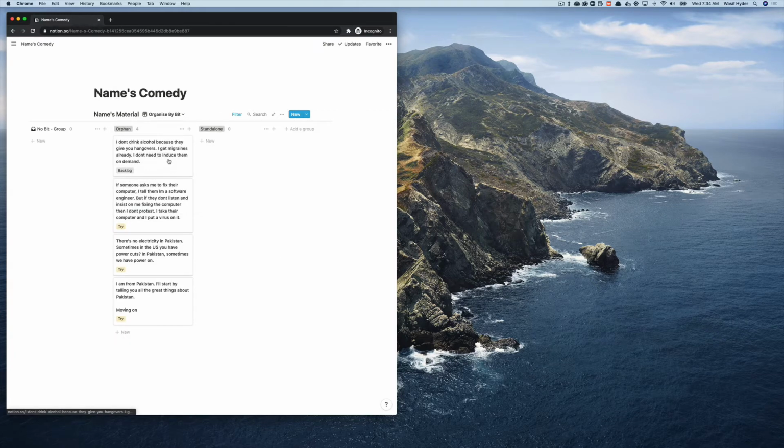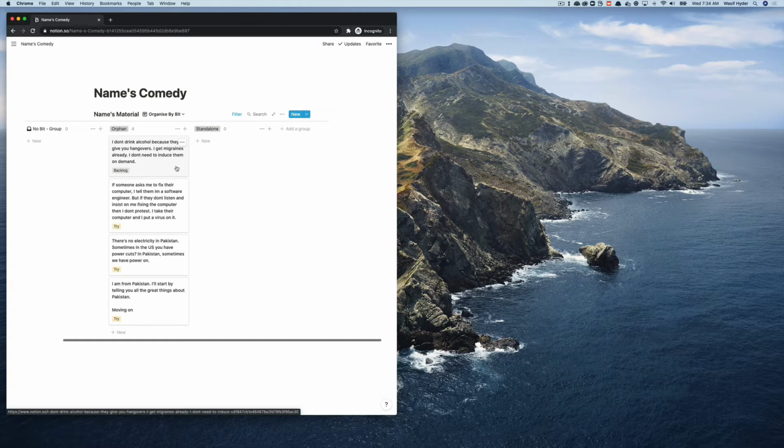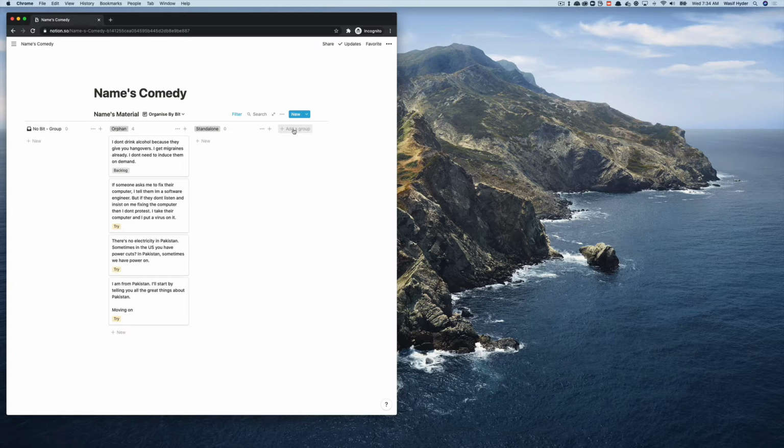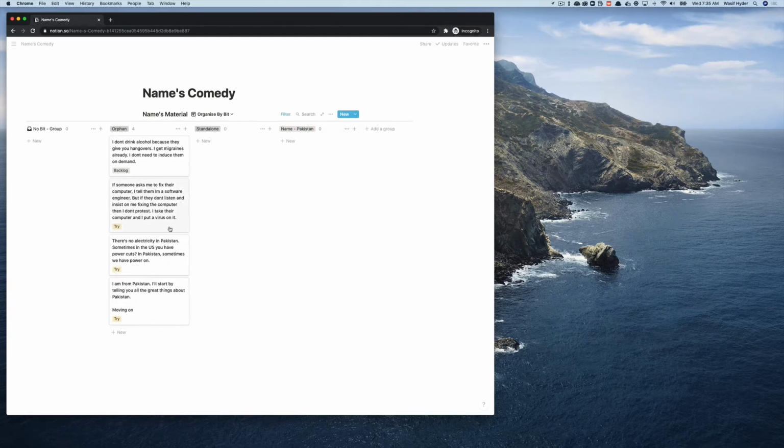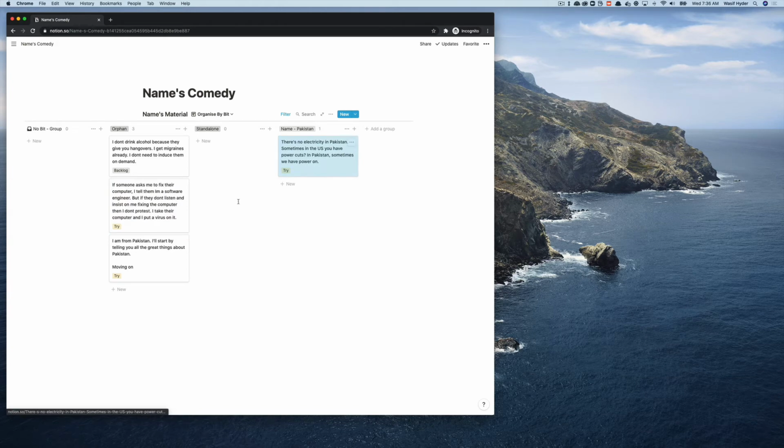Here you can see that the jokes start off as orphans. Either they will be categorized as a bit around a theme, or they will remain standalone until they find a home. You can add a group to create a category for a new bit. Give it a name. I change the color to gray to indicate that this is a new bit that I'm working on. Now we can organize our jokes.